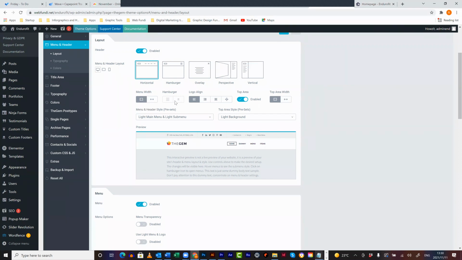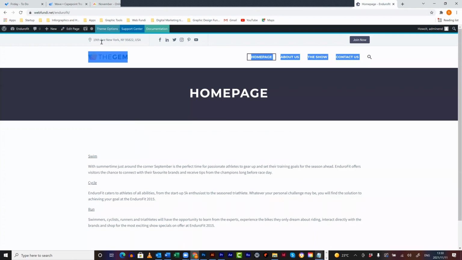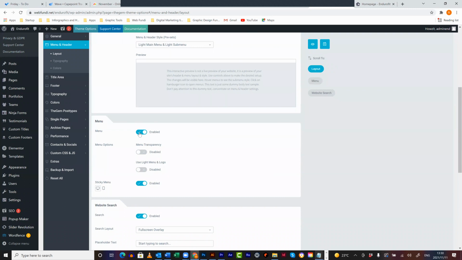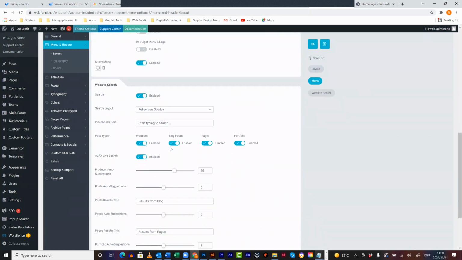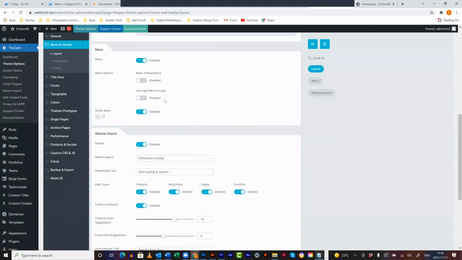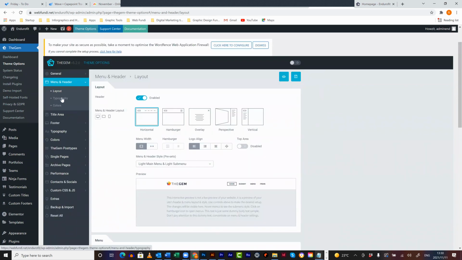What's the alignment of the links at the top? Does it have to be spread out to the full screen? Is it justified? Do I want the top area? The top area is this gray bar here. So I can deactivate that. Do I want a menu? Yes, I do. Do I want a website search button? Yes. Good. So that's just another menu option.